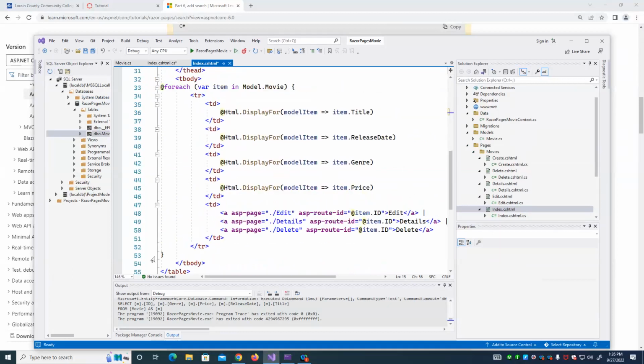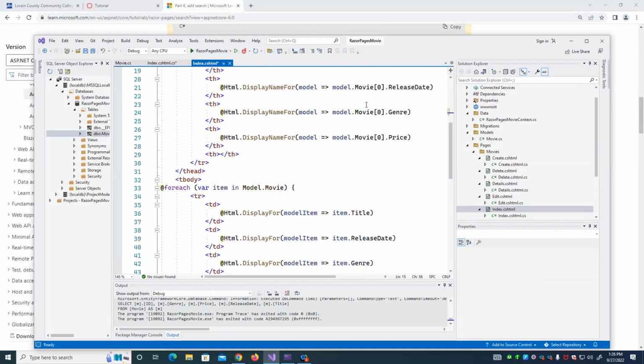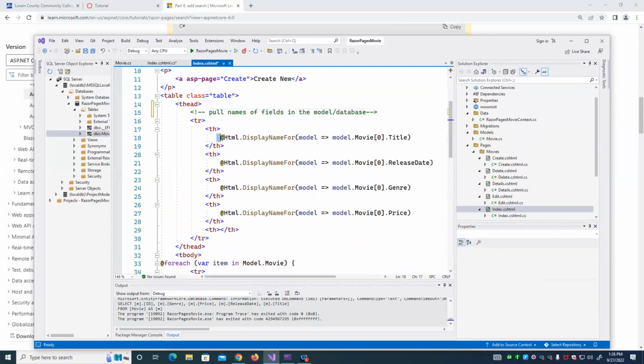This for each is a loop. Now look what we've done in this code. The @ sign is used to indicate that we're no longer in HTML land, but we're in C# land. So when we see @HTML, blah, blah, blah, we're pulling something from C#. This is a blank that's getting filled in by C# code. And in our case, it's using the model, movie title, column name.